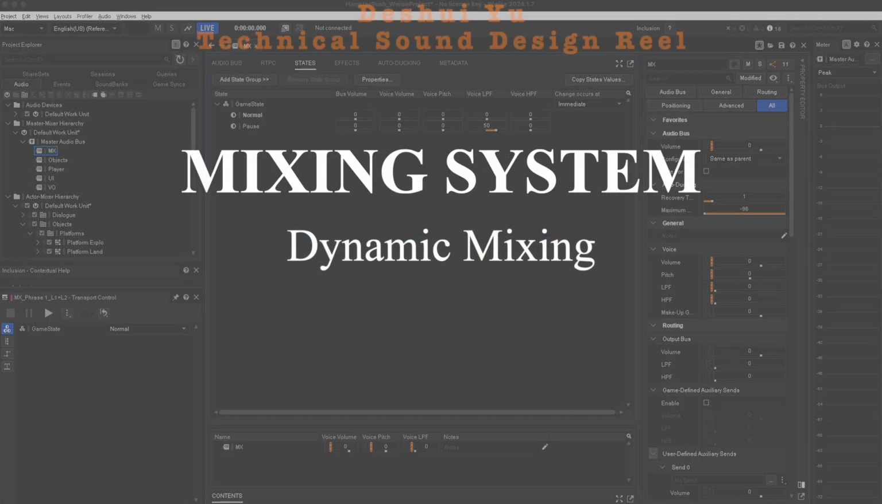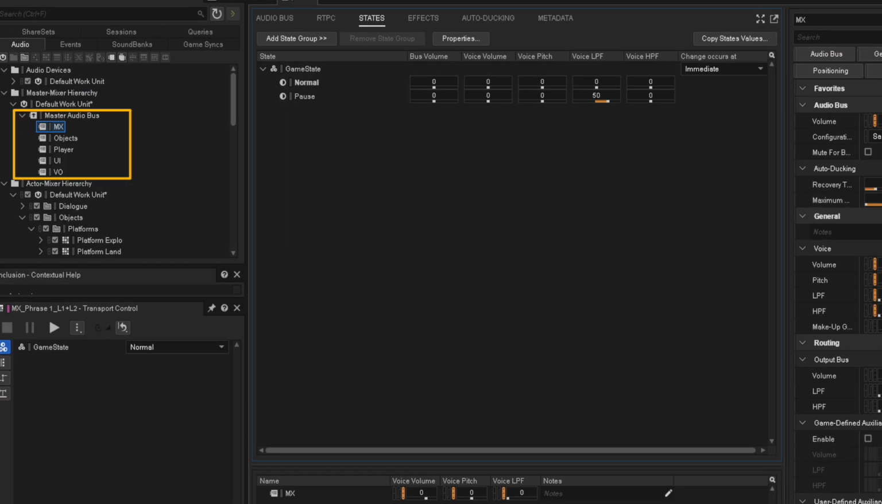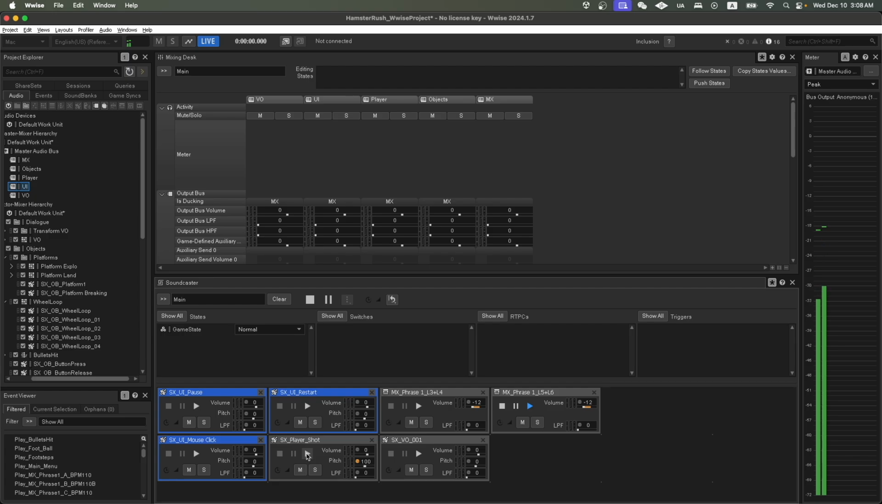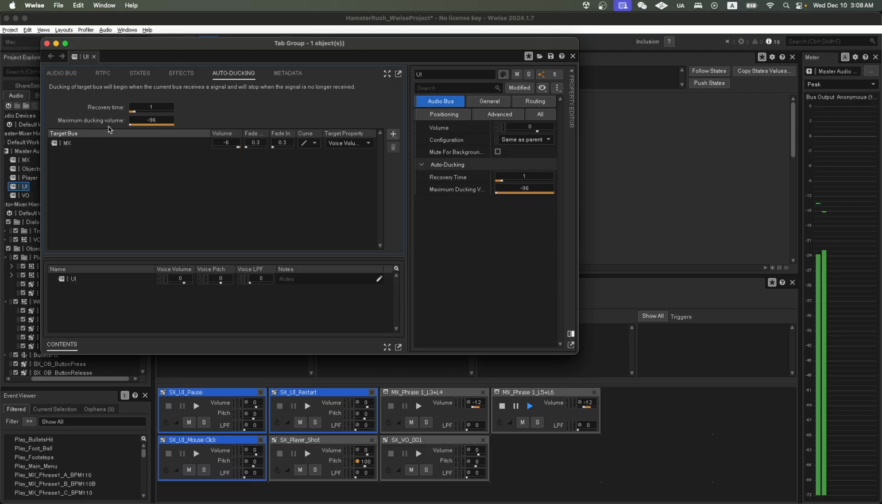For the mixing system, which is dynamic mixing, I organize all audio into a music bus, player bus, UI bus, objects bus, and a wheel bus. This lets me control each group independently. Whenever player sounds, UI sounds, or voice sounds occur, Wwise automatically ducks the music so important cues stay clear. I tune the fade times to keep the ducking smooth.